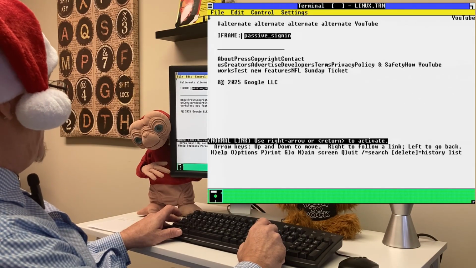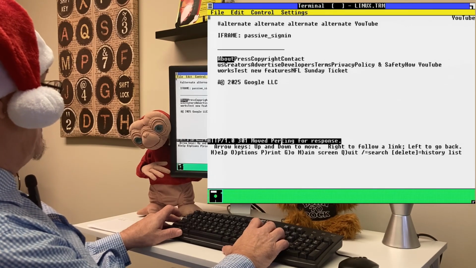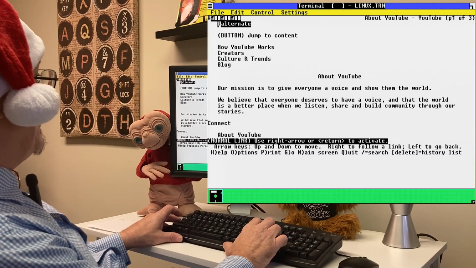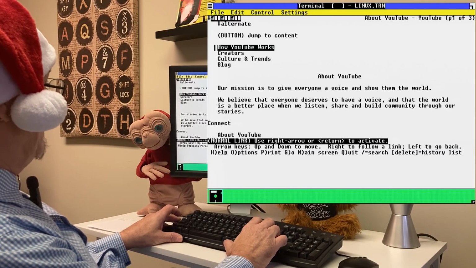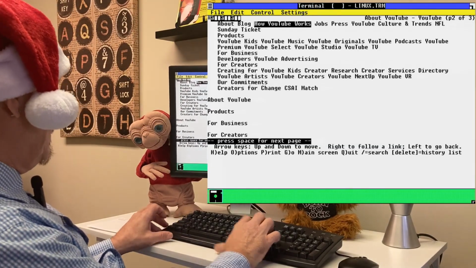Well, can I load anything from here? Can I maybe see the about page on YouTube? I won't see any pictures, but maybe I can see some text. Oh my God, I can actually read some of this stuff here. This is pretty cool. I'm actually on YouTube right now and I'm reading some of the text there.